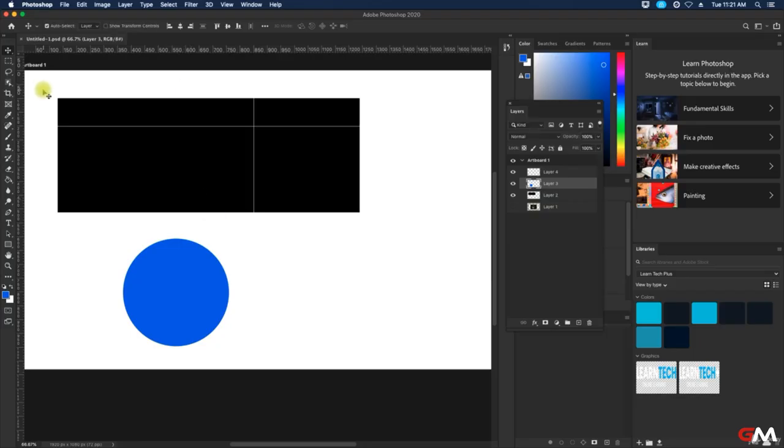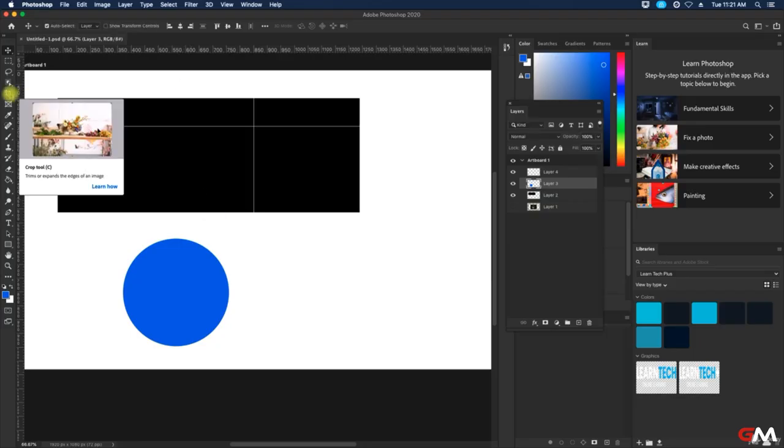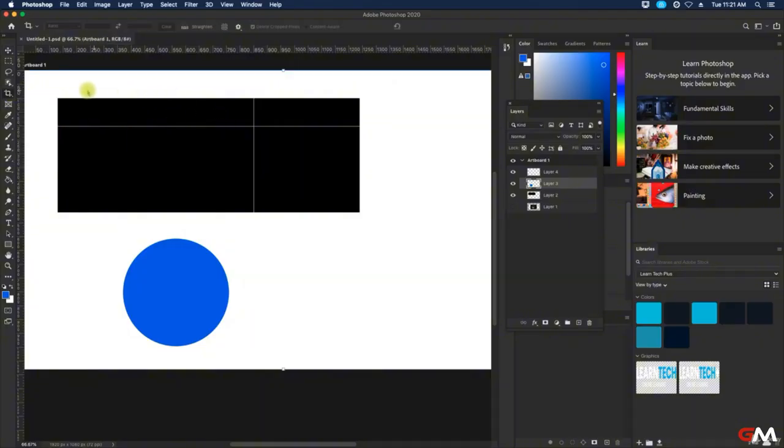All right, welcome back. So in this video, we're going to talk about the crop tool. It trims or expands the edges of an image. So we can crop.